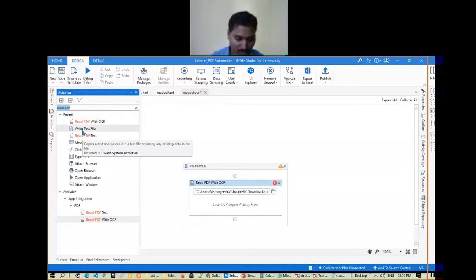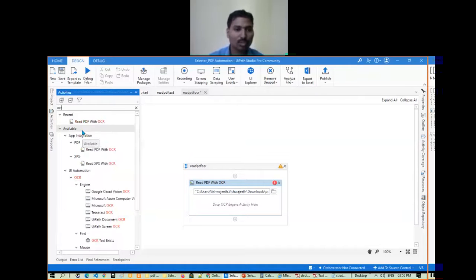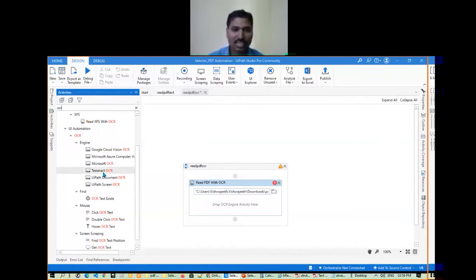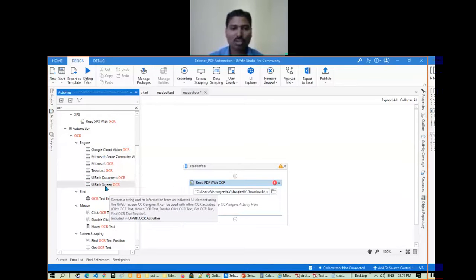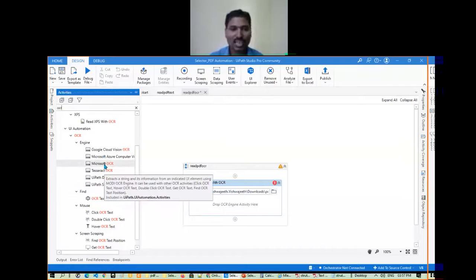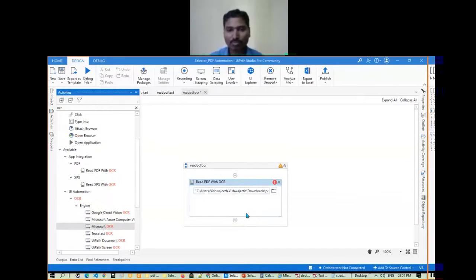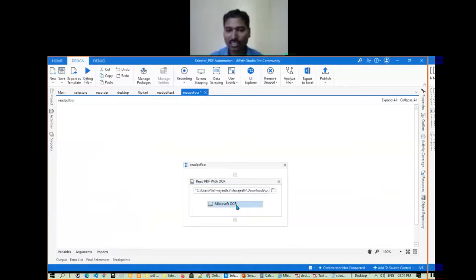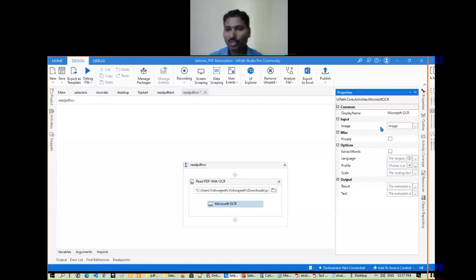So you need to check with the available OCRs to see whether you are able to identify the text from the PDF document. So let me type only OCR. You will come up with Tesseract OCR, Microsoft OCR, Google Cloud Vision OCR, UiPath Document OCR, UiPath Screen OCR, and so on. So for this case, let me use Microsoft OCR. I'm using the Microsoft OCR Engine. The properties can be modified based on the need, and the result text, the output from this OCR, you can write into a specific variable. So I'm doing it by typing Control K.